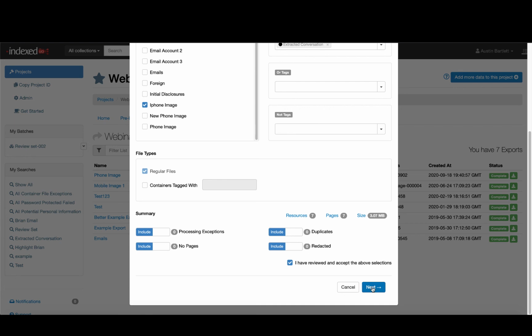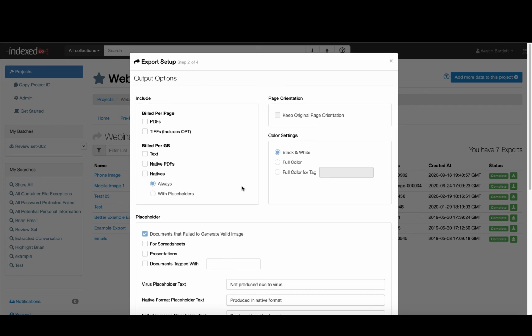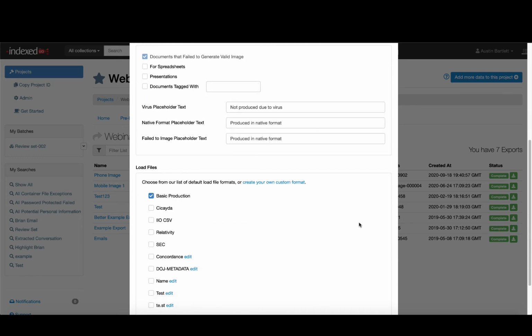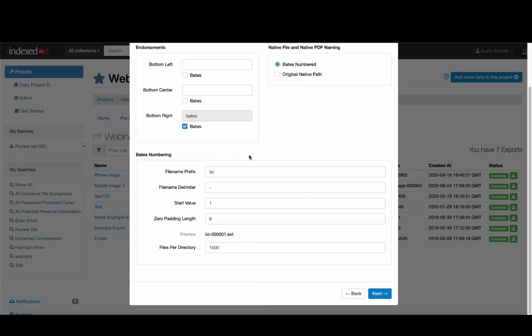Check that I've reviewed the above. Go to next. And here you can pick out the different output options you want. So I want PDFs from this export. I want them to be in color. And then at the bottom, I just want to do a basic load file. We're going to keep it really simple. I just want basically PDFs with Bates numbers of this stuff that I've saved out. So I'll go to the next step.